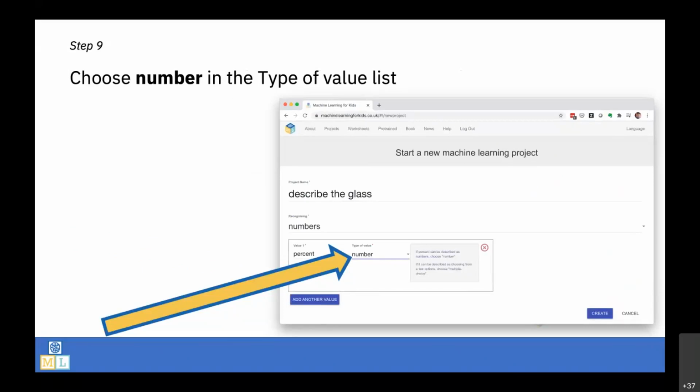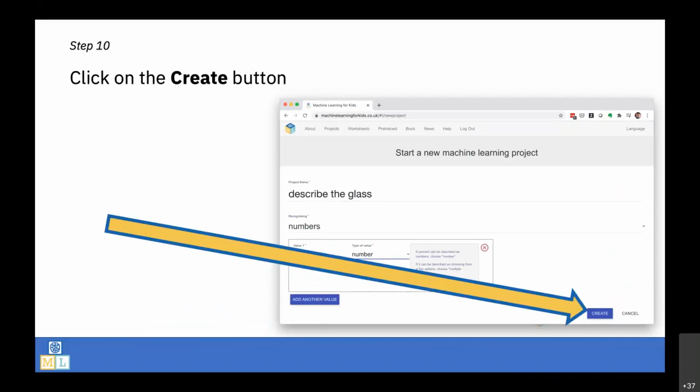So what we've got here is we're going to create a new project called Describe the Glass. We're going to be training the computer to recognize the meaning of numbers, and we're going to be giving it one number that we've called percent. That is a number from 1 to 100. So once you've got all of that, you can click on the Create button. If your screen is small, you might need to scroll down to get to it, but it's down on the bottom right there.